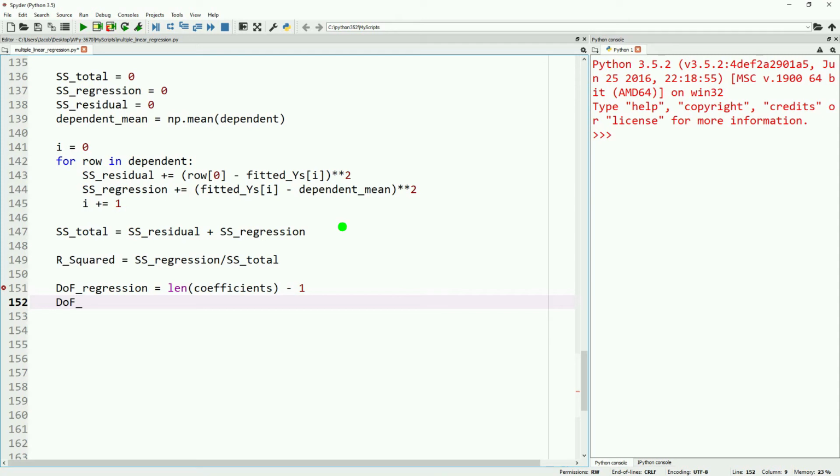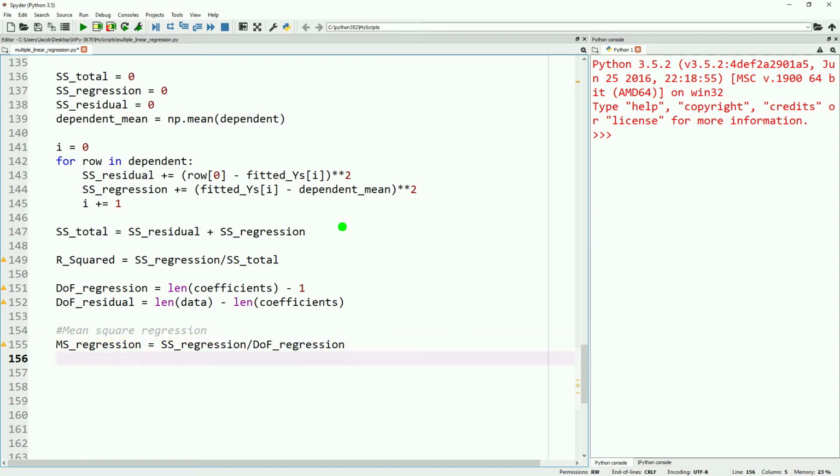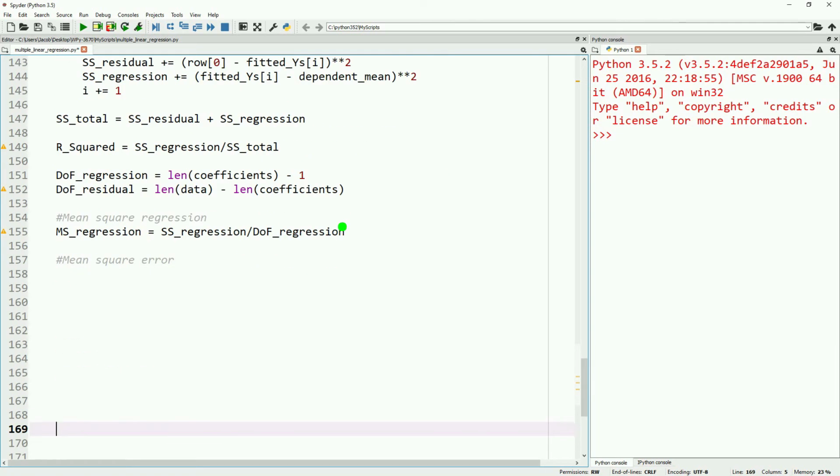To calculate the degrees of freedom regression, we'll say DOF regression equals the length of our coefficients minus 1. Then we'll say the degrees of freedom for our residual equals the length of our data minus the length of our coefficients. With this, we can go ahead and do the mean square for regression, which is the sums of squared regression divided by degrees of freedom regression. The mean square residual is equal to the sums of square residual divided by the degrees of freedom residual.